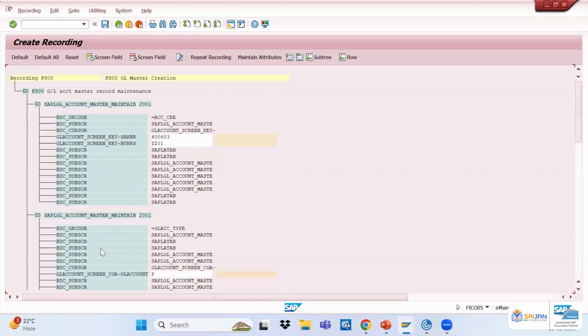Numbers you can say BDC, sub IC. This is technical things. You don't need to understand. Only we need to understand where we have data. Interesting. Yes. So we have this one where we entered the GL number, correct? Yes. This is the company code. We entered company code. Then we selected P for the account type.